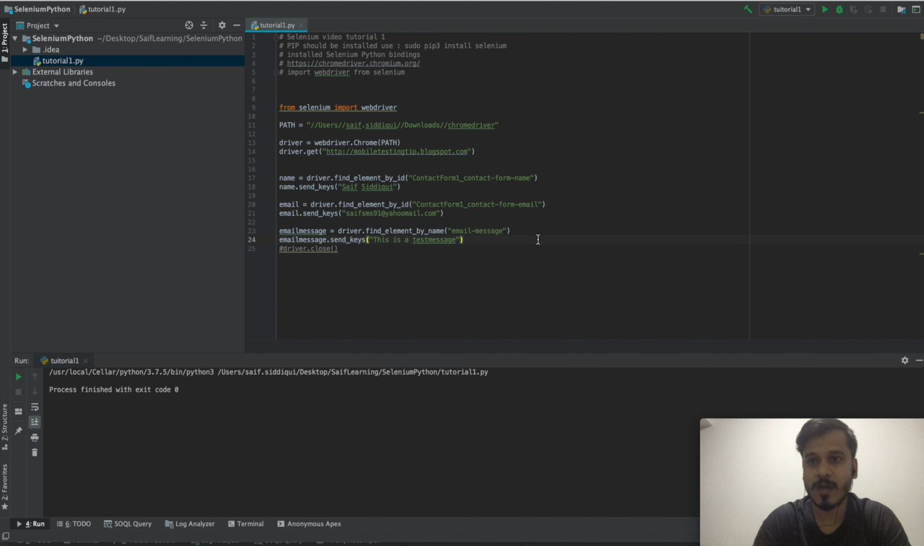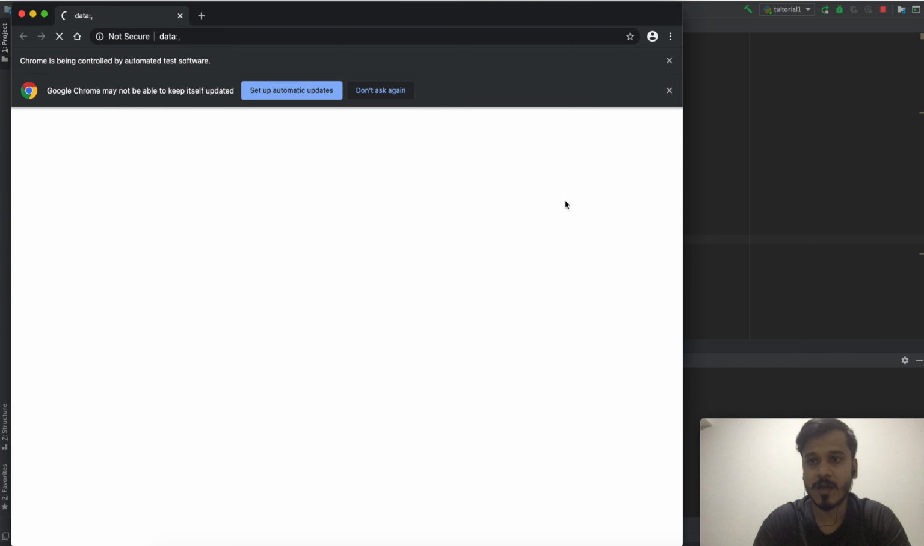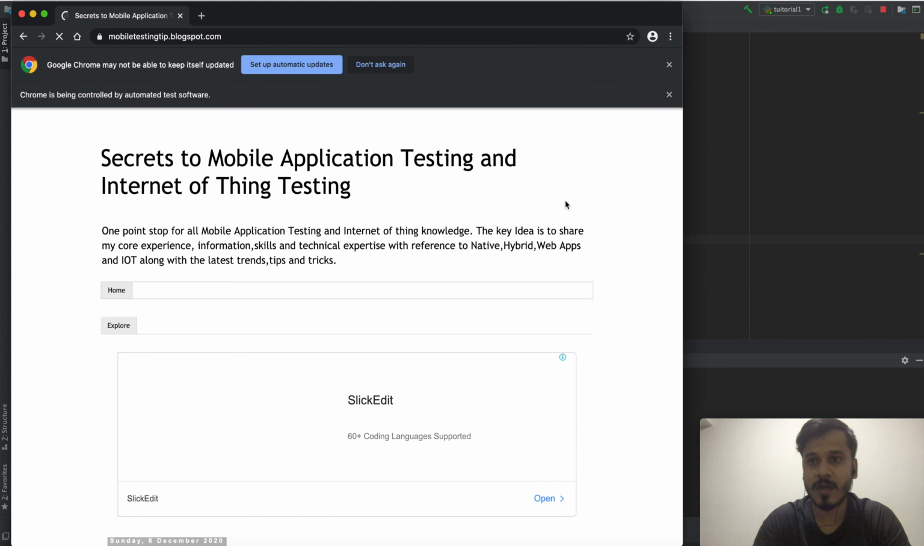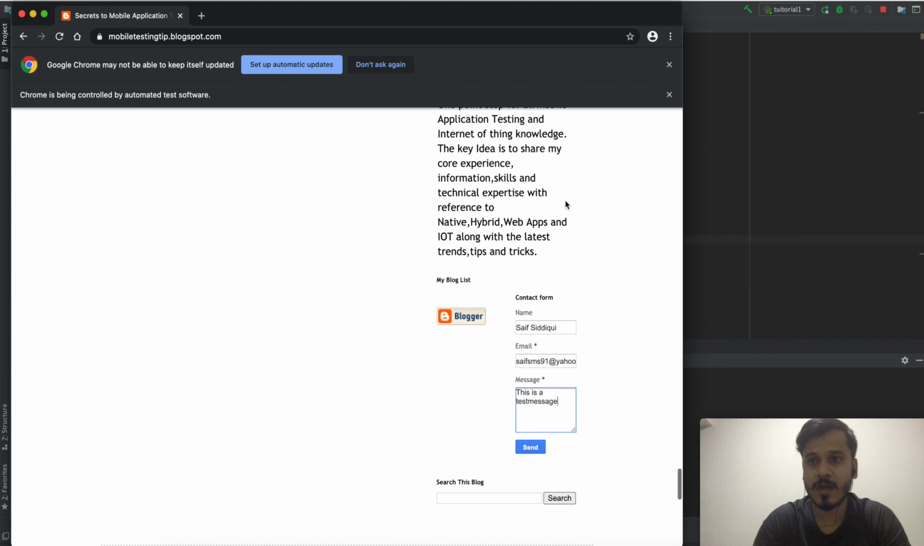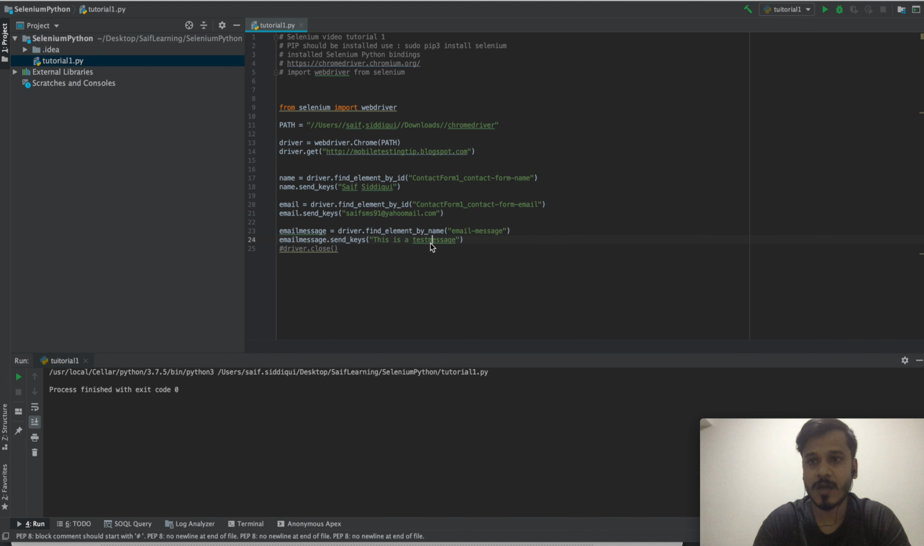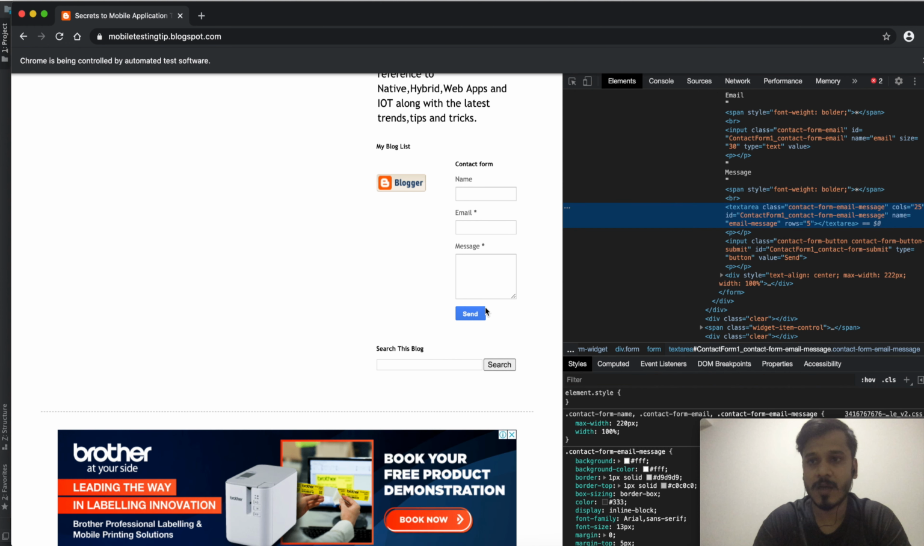Now if I am running this test, let's see if the test message is getting written in that text box or not. Okay, so now I can see that test message is there, so there is no space. I can add some space here. So once I have identified the element and I have done particular steps, now what I want to do, I want to tap on this send button.